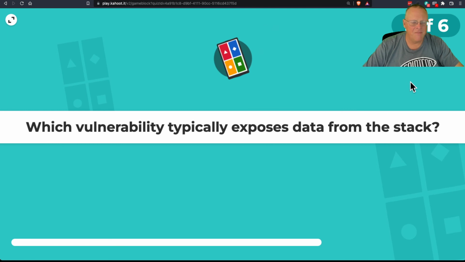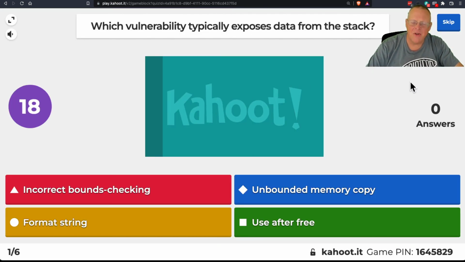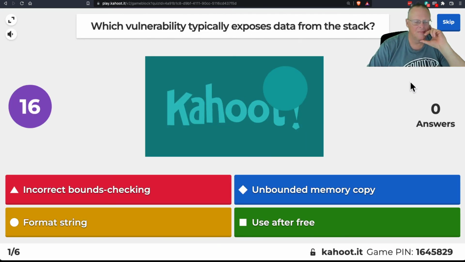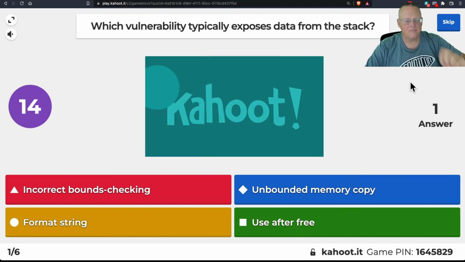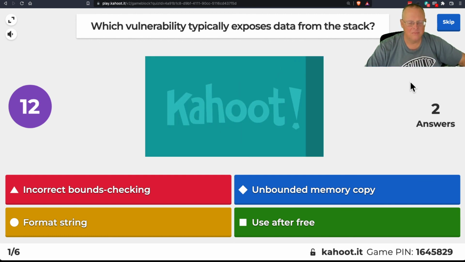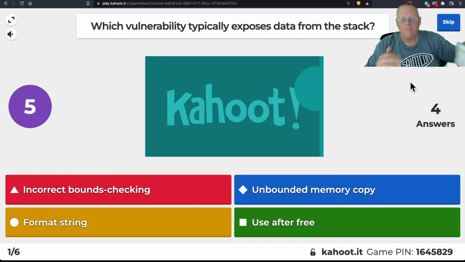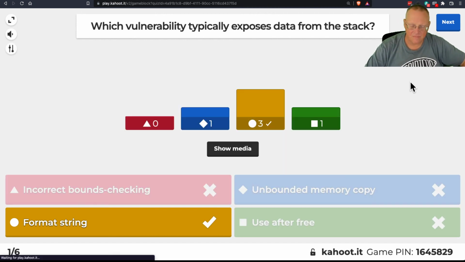All right, so how do you see data from the stack? That's the format string. We talked about that. You print something without a format string and it reveals random data from the stack.